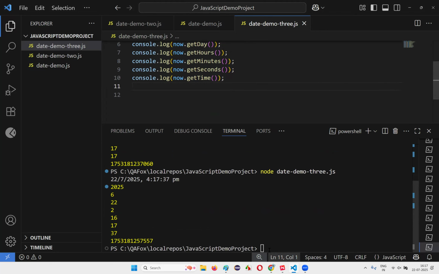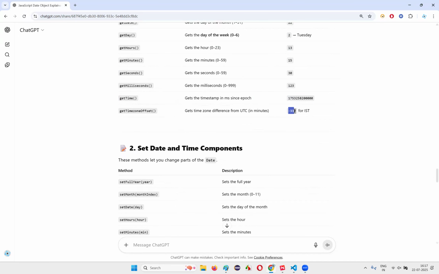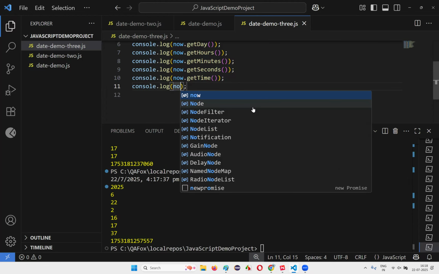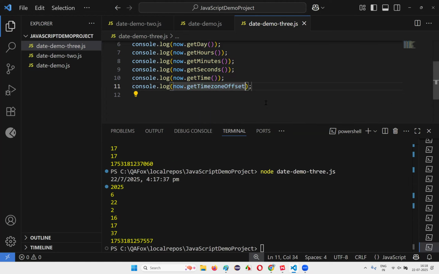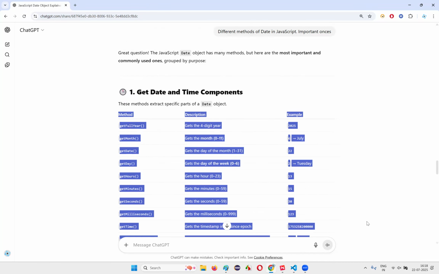Next, get time zone offset, I told you, right? What is the difference between the UTC by default and IST, Indian Standard Time, where I'm staying, how many minutes it is different, that will come. Console dot log now get time zone offset. You can call this the difference between the UTC and our time zone where we are actually running the program, and it will come here in the form of minutes. That's what the get time zone offset method is. These are some get methods, guys.